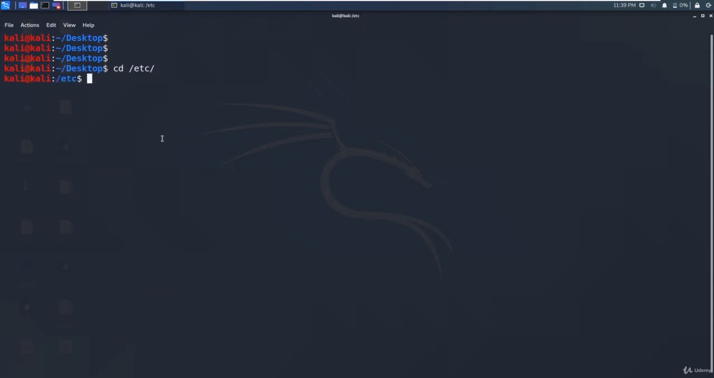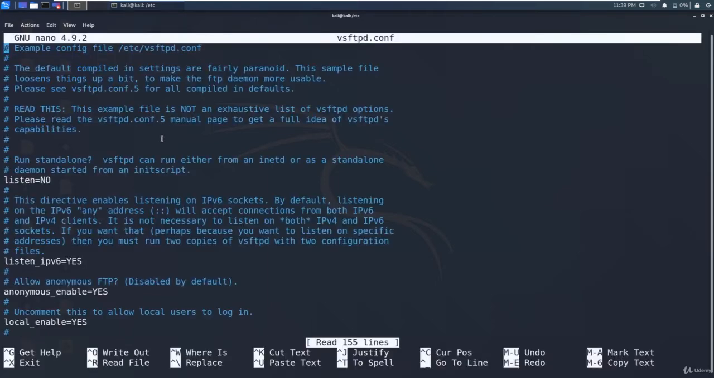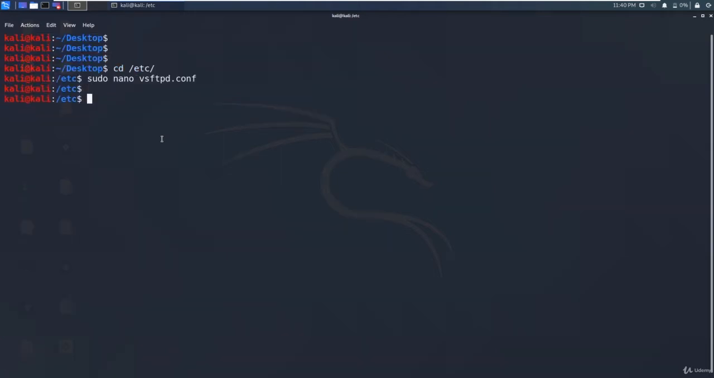Let me go into cd /etc, and in etc let's edit this. Let's type in vsftpd.conf. Now what you want to do is enable anonymous login, so even though the username or password is wrong, you can still access the files. After enabling that, you need to say sudo service vsftpd restart. Now the service will be restarted with the new configuration file.